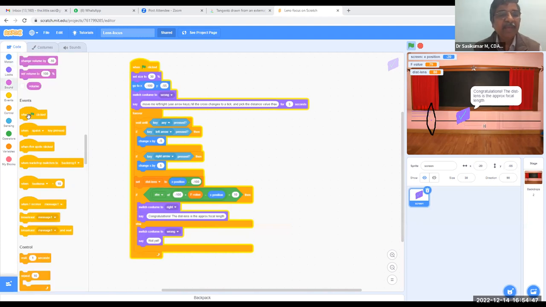When flag is clicked - I just dragged and dropped it, which means this part of the code will be executed only when I click the green flag. Then, a bit of size adjustment, so size 30%, and I want a starting book.